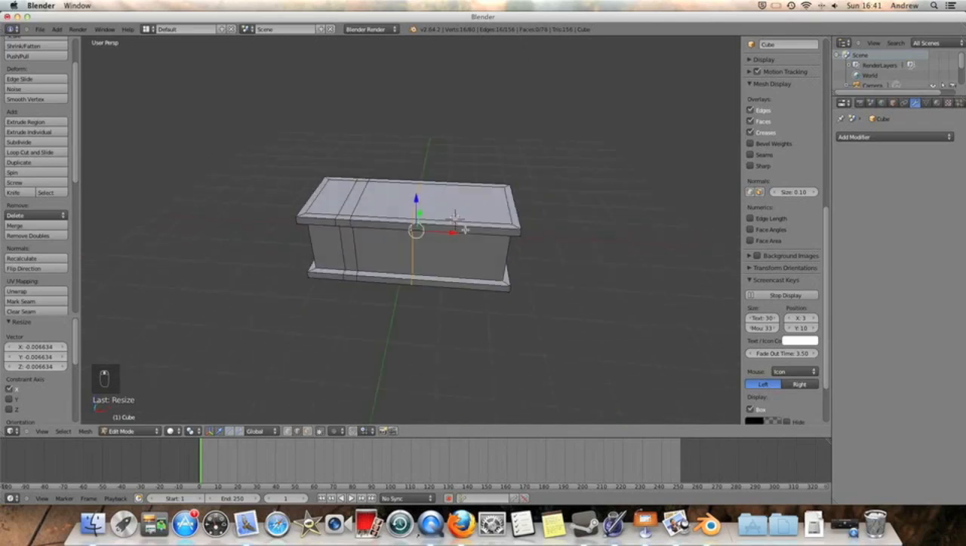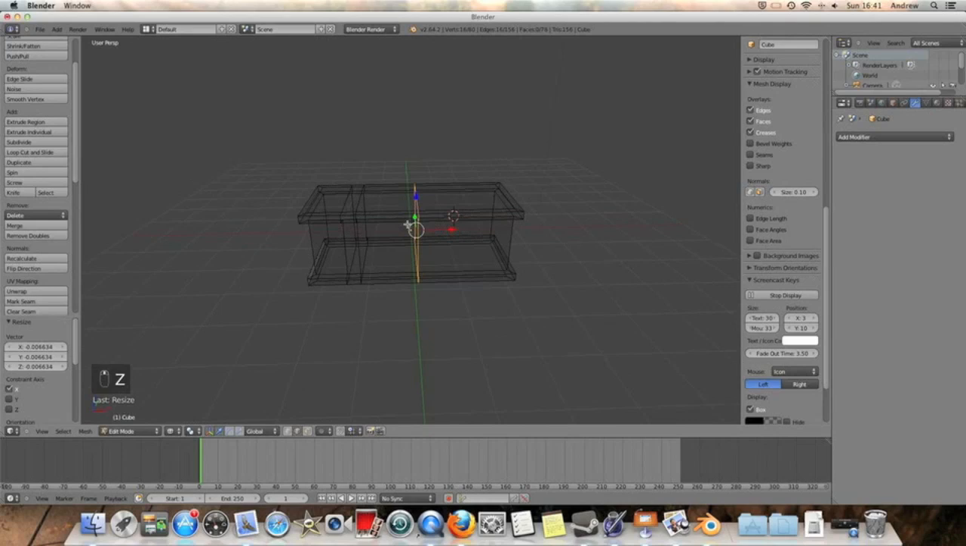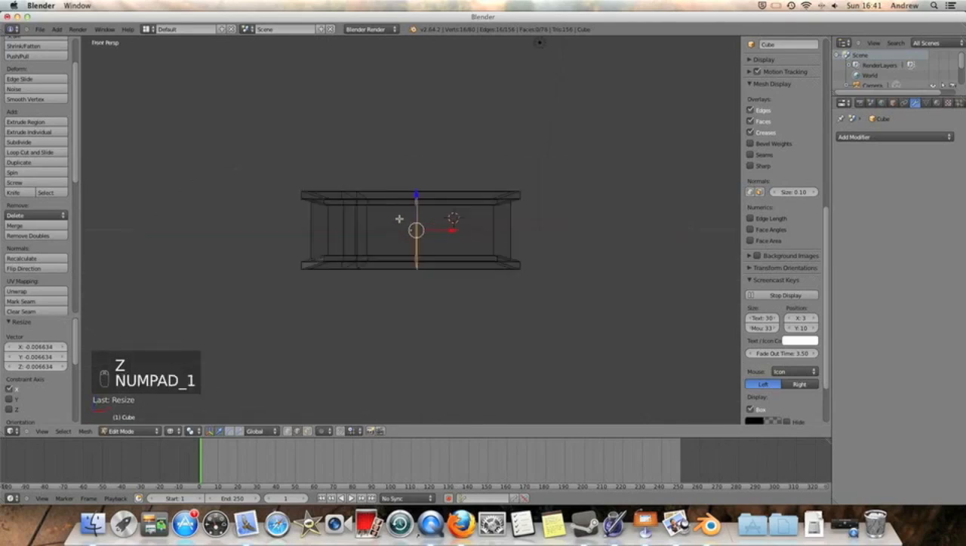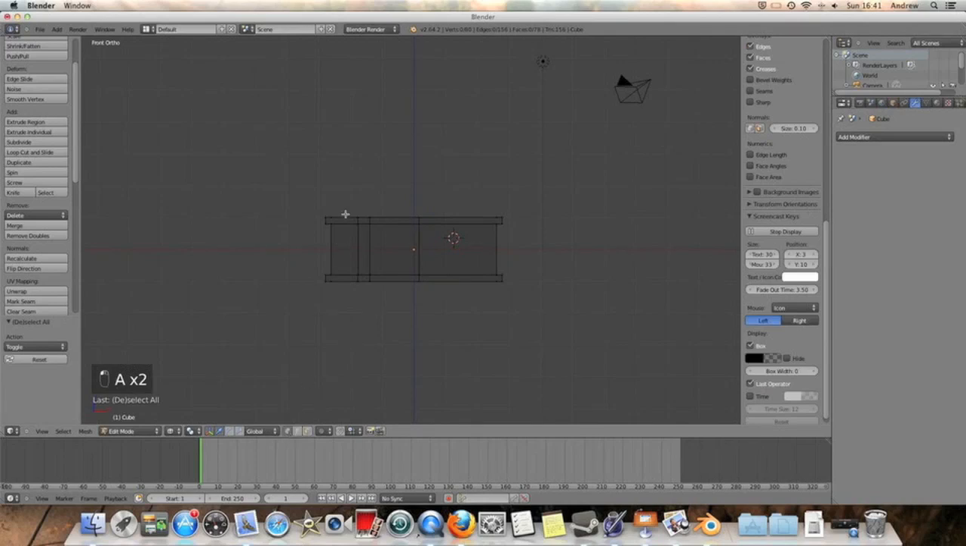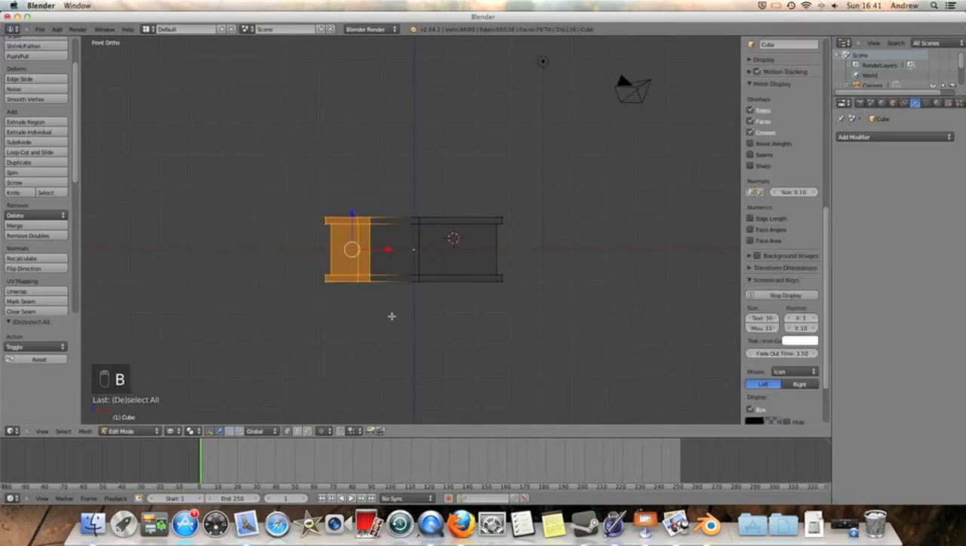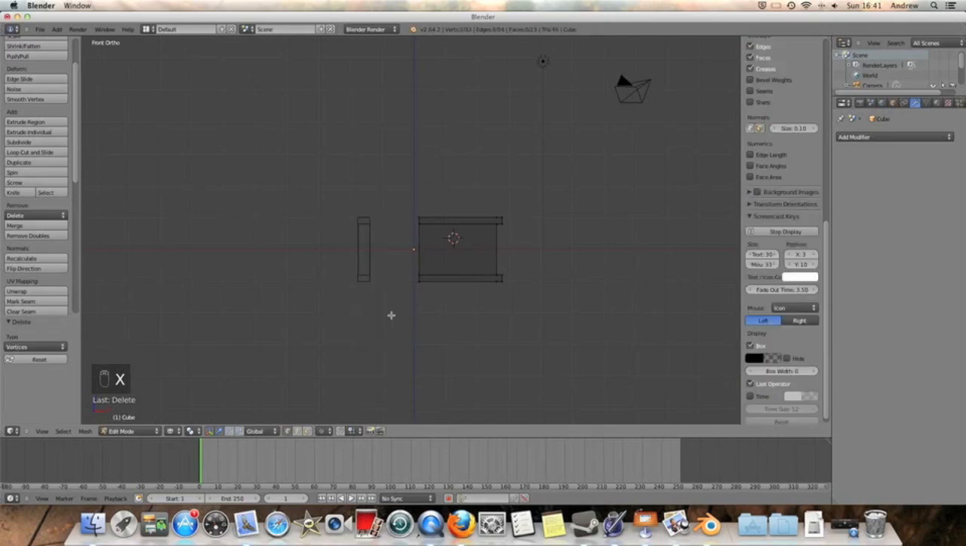And so from this point I'm going to want to go into the wireframe, go into the front view, press 5 to remove the perspective, and go into vertex mode, and then I'm going to delete those vertices.